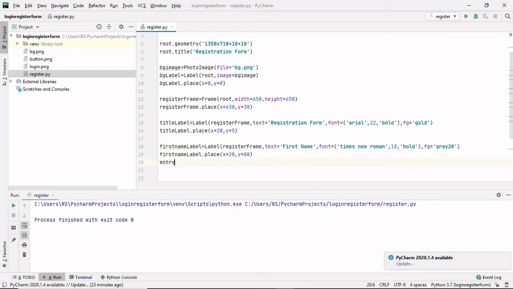So it's an entry first name. Okay, first name entry, or whatever name you want to give, and I'll be using an entry class to create that entry field. Now this entry field will be inside our register frame.